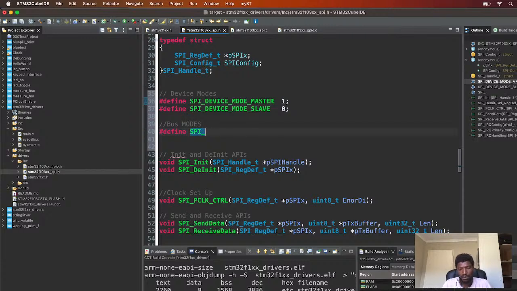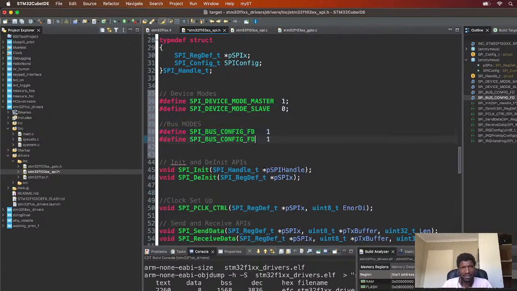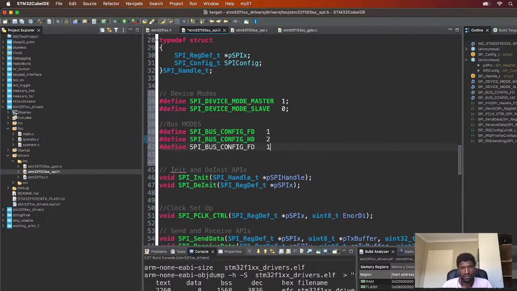SPI bus config full duplex. This is gonna be 1. Okay, let's do a few more. Half duplex, 2. This is like simplex RX only. That's gonna be 3.